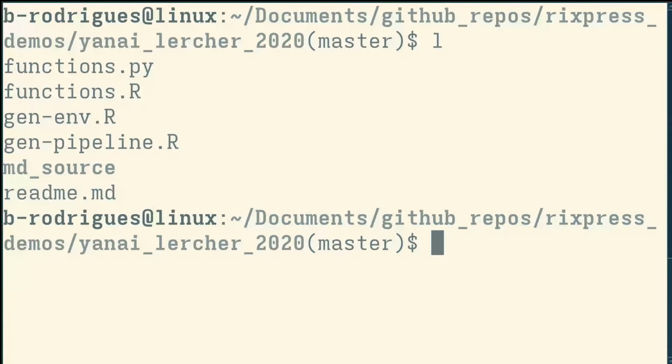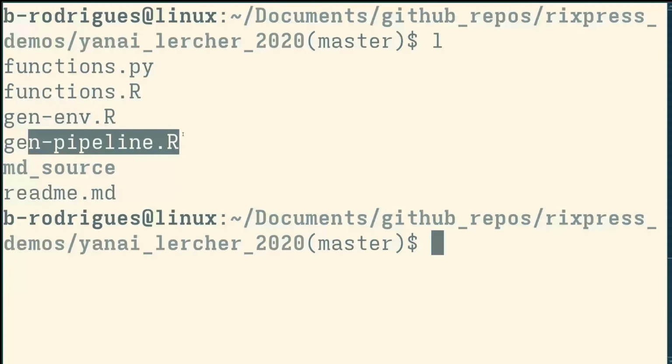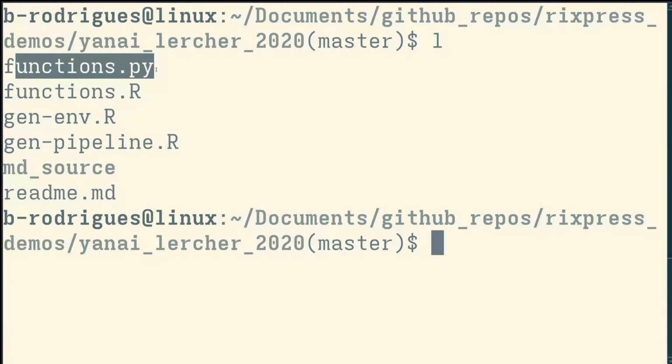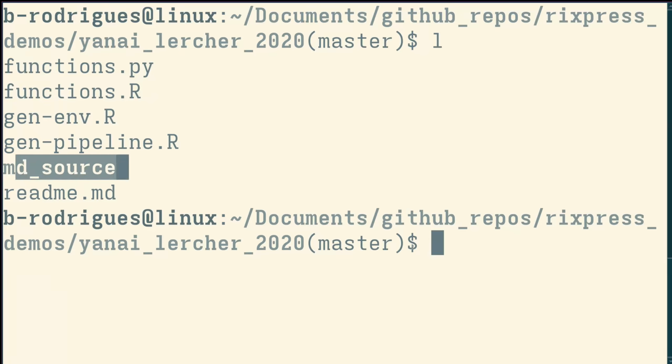So you see we have this script, can-env. This is the R script that will help me define my environment where the pipeline is going to run. And then we have here another script that defines the pipeline itself. And we also have some helper functions that I defined. There are some user-defined functions. So the R functions go into functions.r and the Python functions go in functions.py. And so the goal here is to build this MD source document, to compile that in one step.